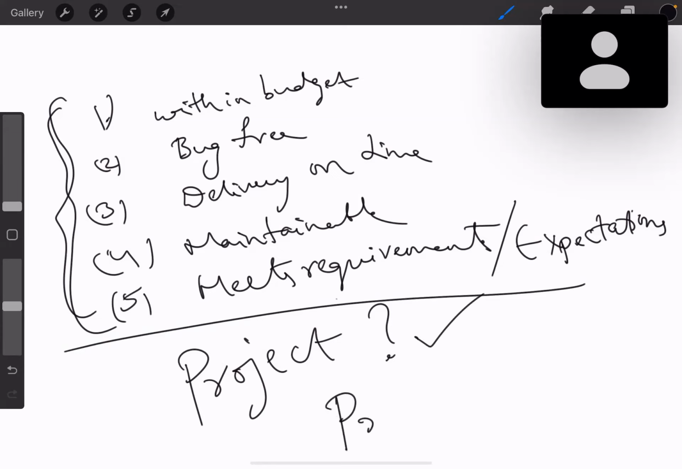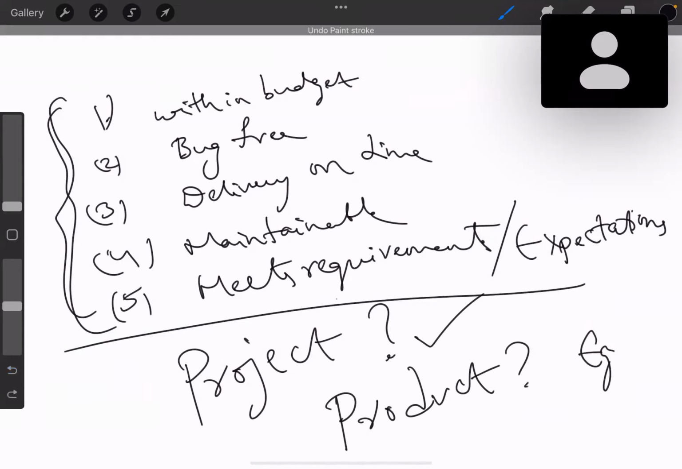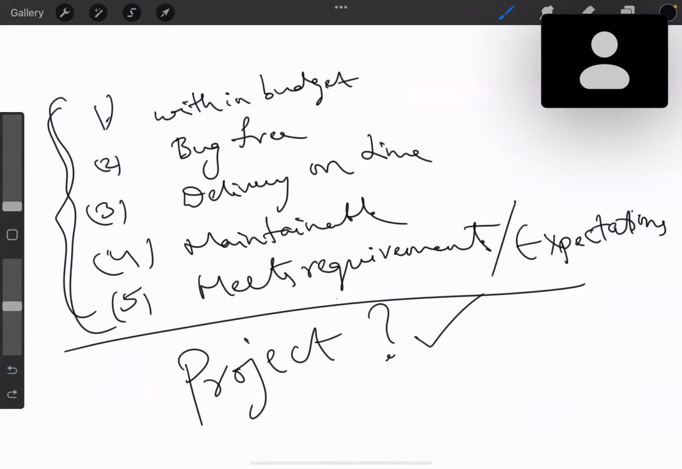What is a product? An application developed for multiple customers, based on the market, which can be used by everyone in the market. Example? Microsoft, Google, Linux, Chrome.